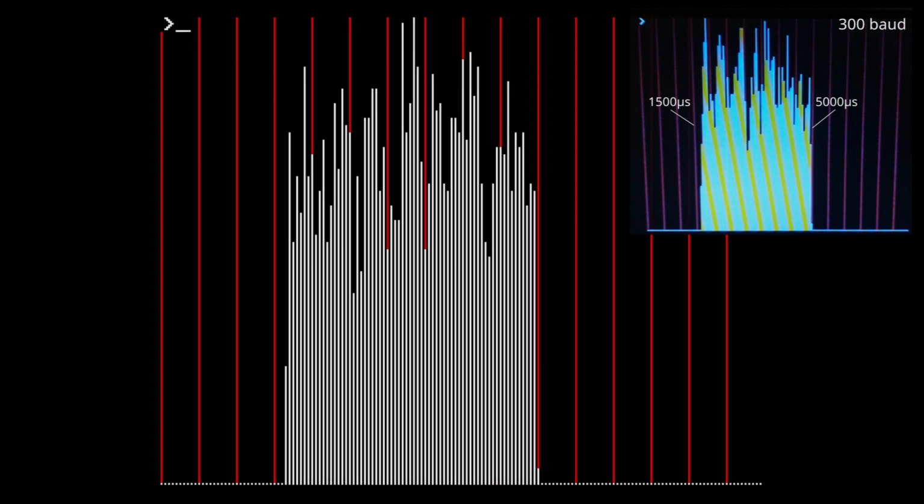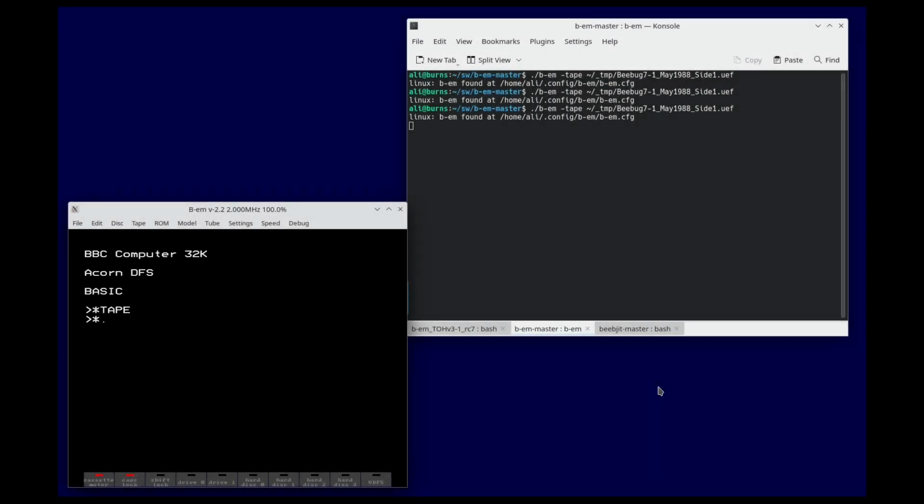Now let's move on to looking at the improvements in the tape signal generation. If we listen to the tape signal generation on an unpatched version of BM, it sounds like this.